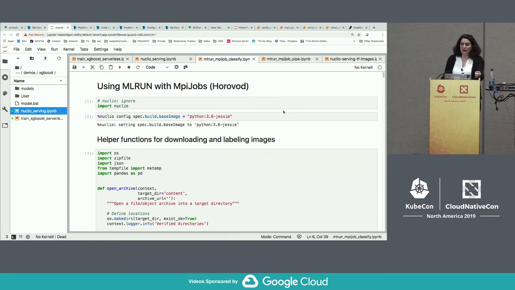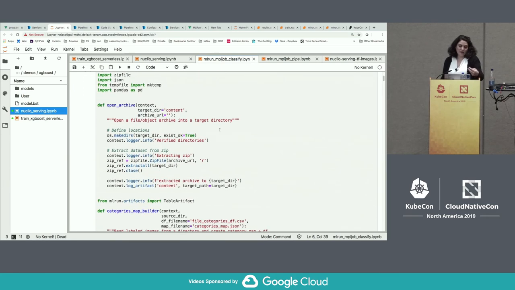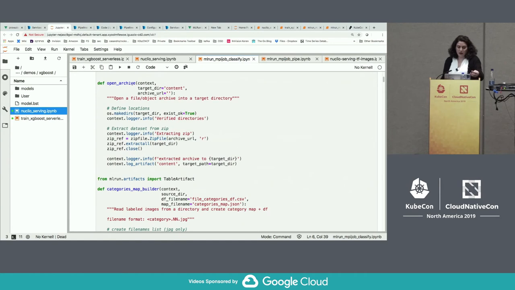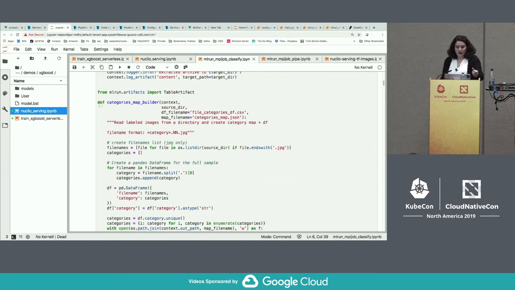This one is taking a little bit more complex kind of job. It's utilizing Horovod, which is distributed TensorFlow. So I'll briefly go over stuff that we already talked about, but we see here that there are steps: this open archive method, which takes the images out of S3, bringing them to the system. There is the categorizing map builder, which is labeling and categorizing the different images, which one is cat, which one is dog, and defining what categories we have within this model.